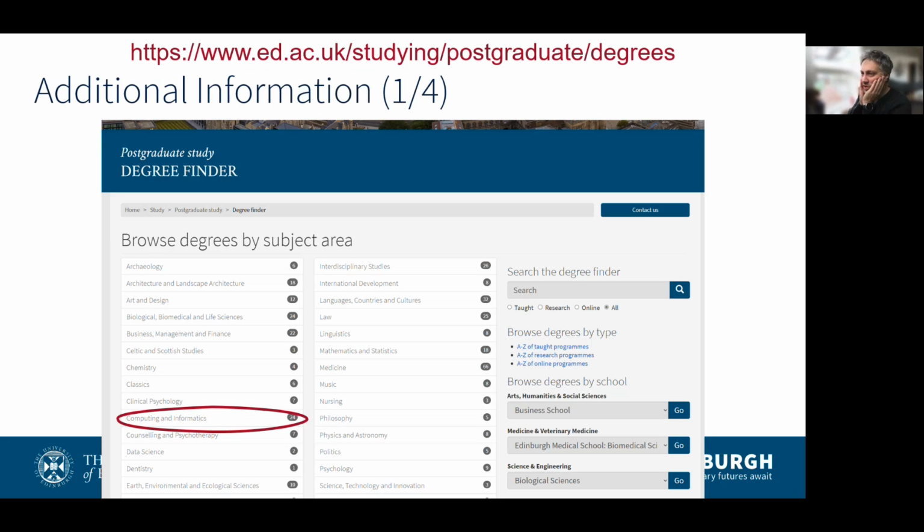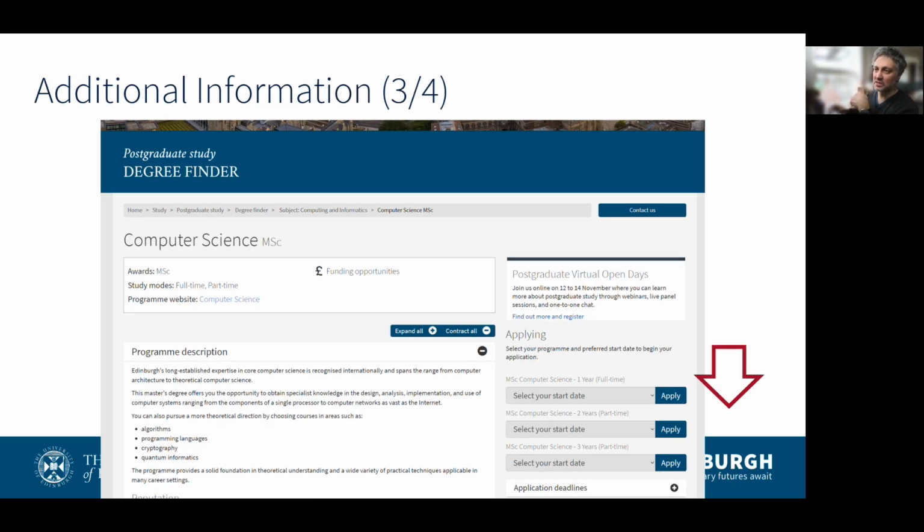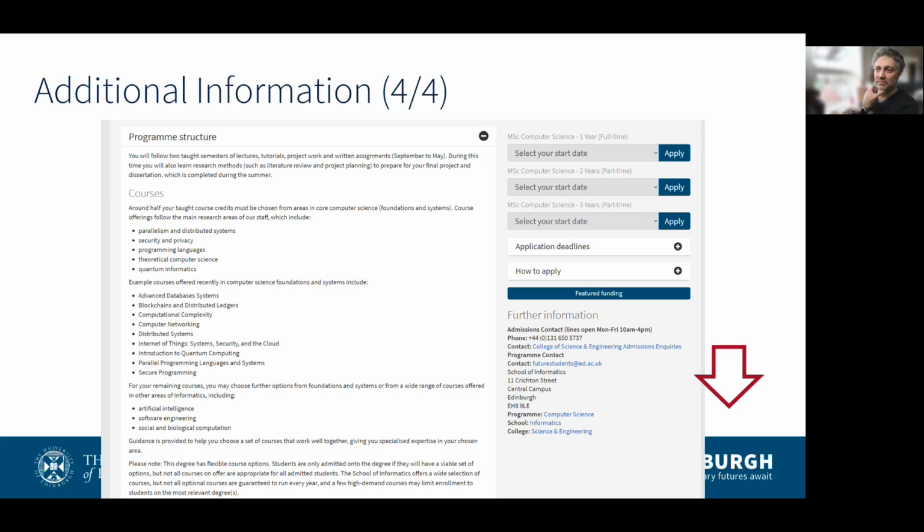So here I show you some information about how you can get more information about the courses, but basically you can go to the degree finder and look for computing and informatics first. Then you look for Computer Science MSc, and you will end up on a page similar to this, in which the breakdown of all the courses is visible, and you can read all the other related information. Here I talk about the program structure and the courses that are more or less an overview to you already.